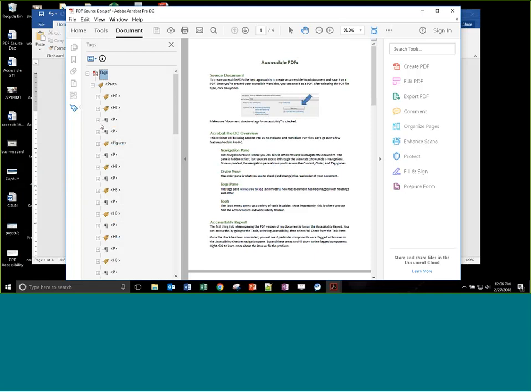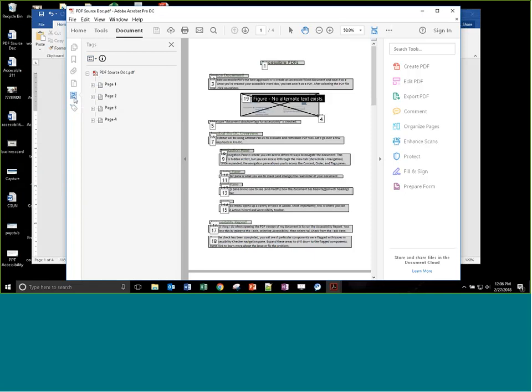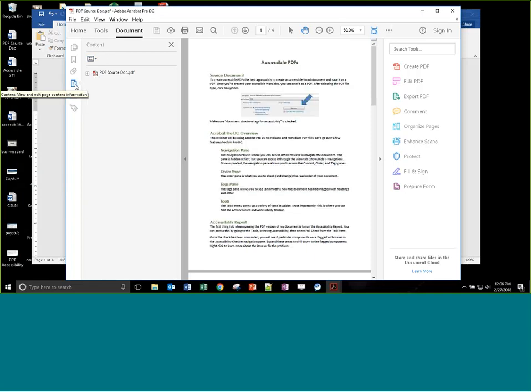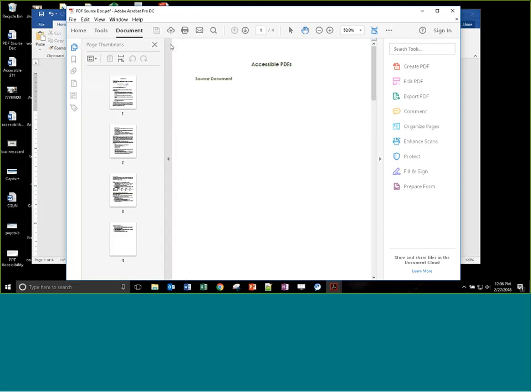The tags one is one that's already there, as is the order pane, content, attachments, bookmarks, and page thumbnails. So you want to be aware of this navigation pane, because that's how you're going to get access to a number of the tools that we're going to use today.